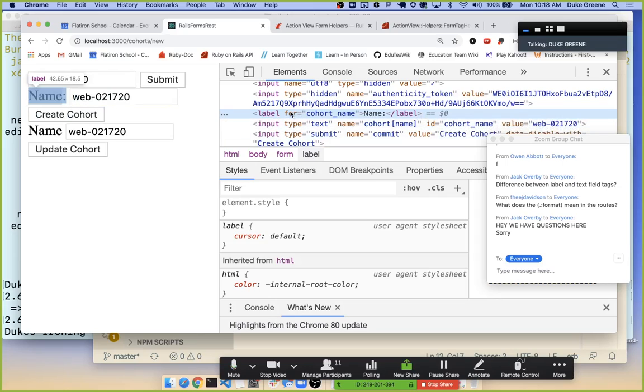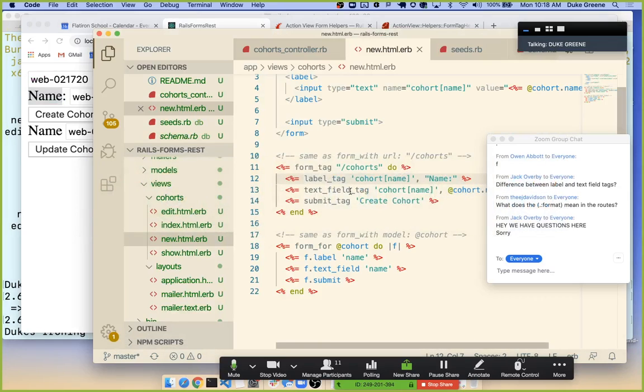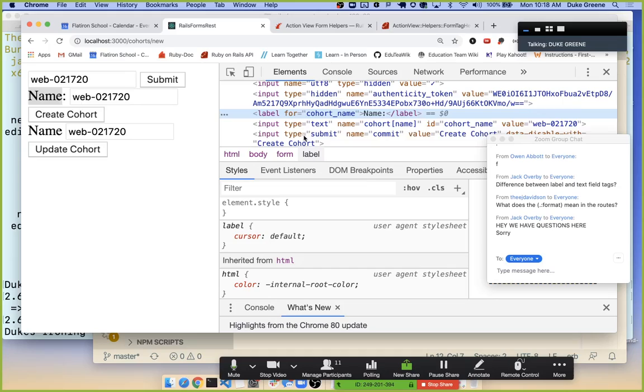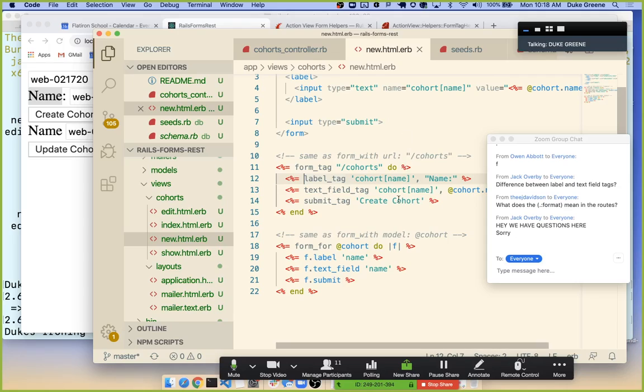So our label tag gives us a label. It has a for on it, which is generated based on the label name. So like label tag, since we called it cohort bracket name, they change that bracket into an underscore and we get cohort underscore name. And it opens and closes the label tag. Then the value here, name colon, corresponds to the second argument that we passed into the label tag.